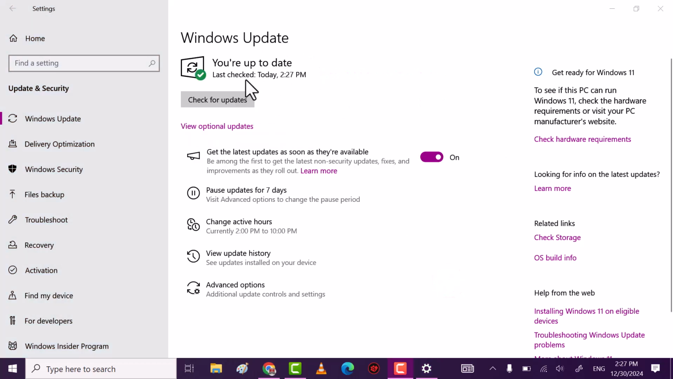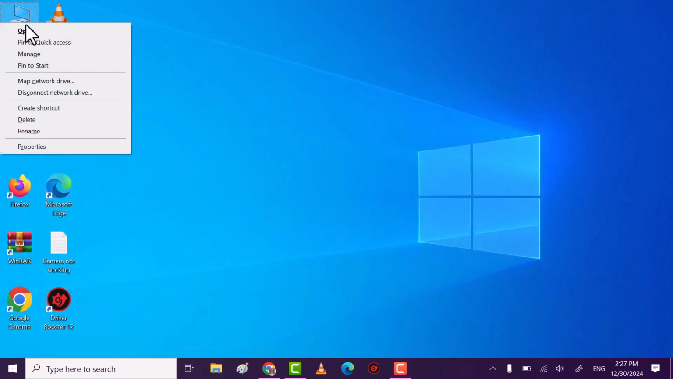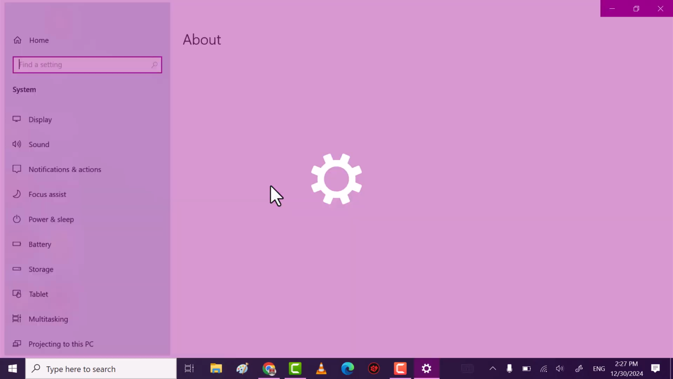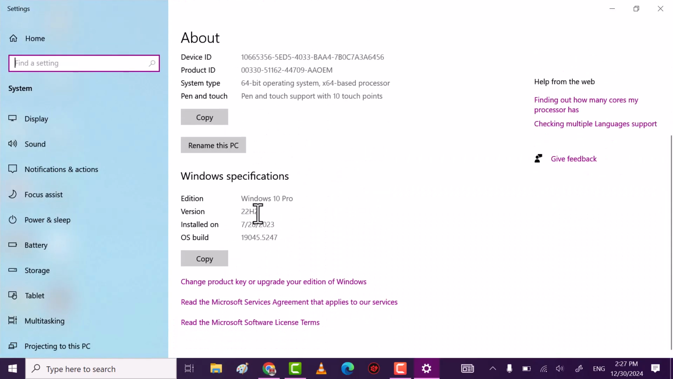As you see, my Windows is updated. To check the Windows version, right click on this PC and then click on properties. Here you see your installed or updated version of your Windows.